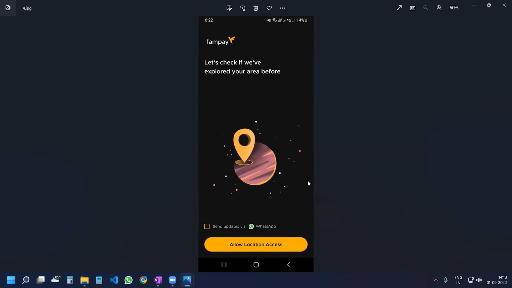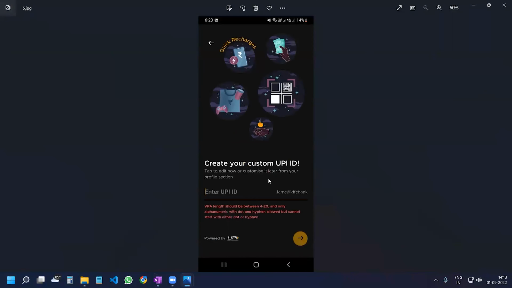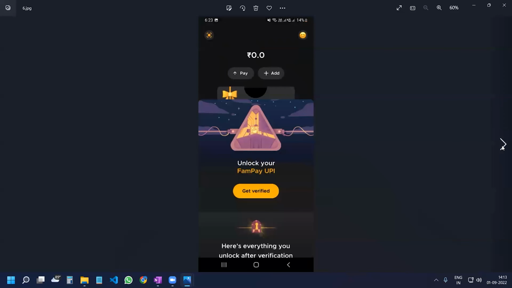You have to allow this location access, and then by default whatever number you put, like your mobile number, will be your UPI ID, but you can create your own UPI ID as per your requirement. Let's say you can have hello UPI, okay, this is an example, as per your interest. After that you will be redirected to this home page.